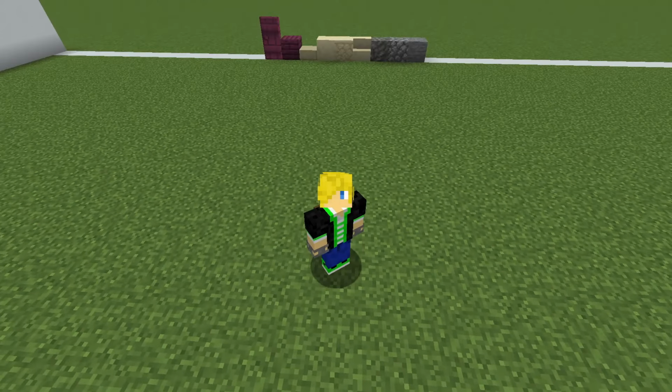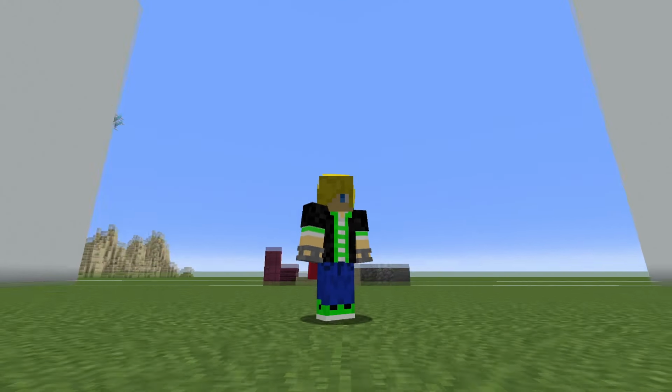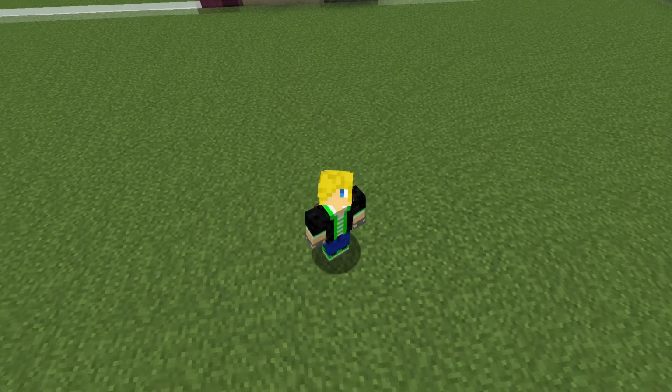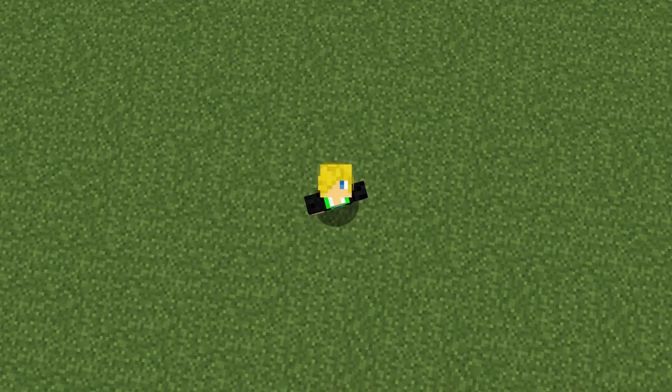And this time, we are going to be building one of the Flintstone house versions. And with that being said, let's get into it.